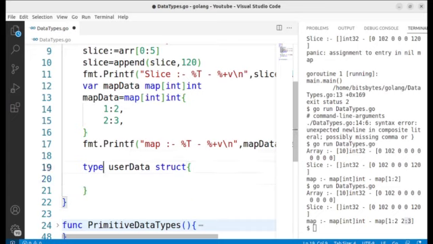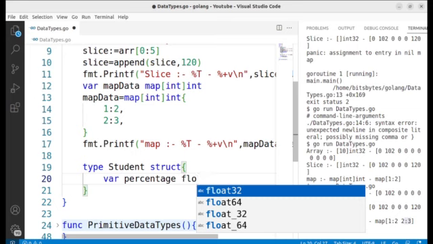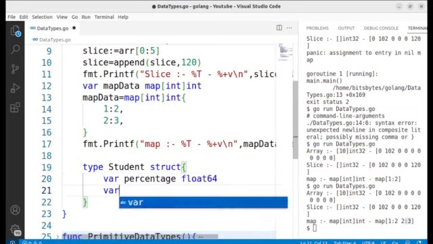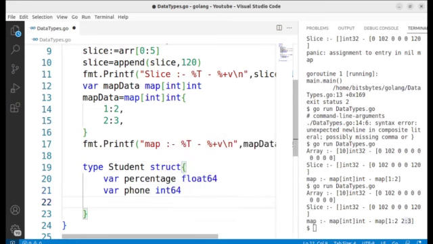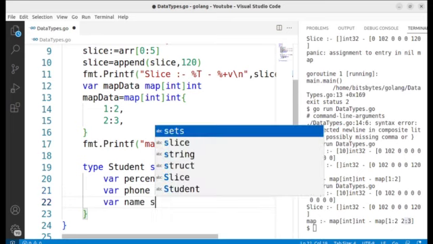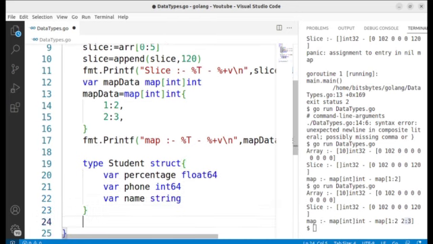As we know, we take the example of the student, right? We take one value that is a percentage, to showcase the marks. So percentage as a float64, phone number we can take as int64, and the name is string type, because it's a set of characters. So that's the data type we have created. That is a non-primitive data type actually.